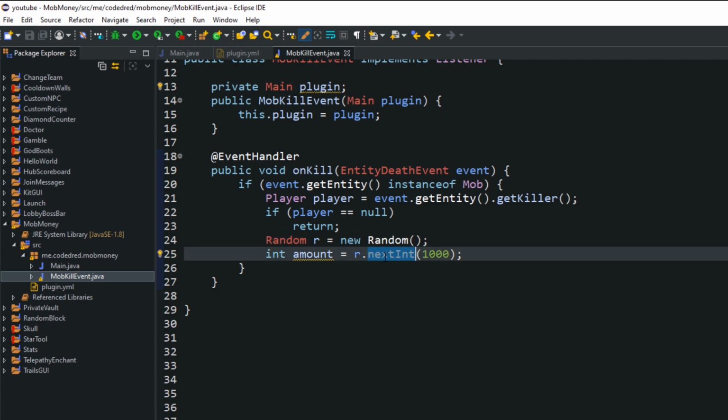When you type in r.nextInt and put in a value in here, it's going to take it from, I think, 1 to 1,000 or 0 to 1,000. So you're going to get a random number from 0 to 1,000. If you wanted it to be 10,000, it'd be 0 to 10,000. I'm going to do 1,000.